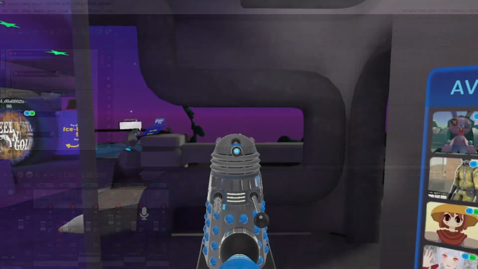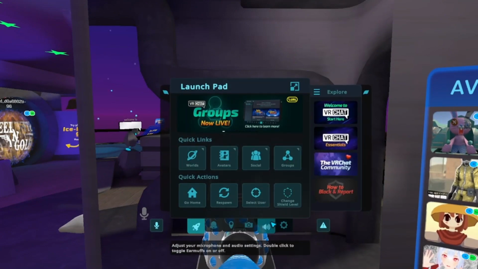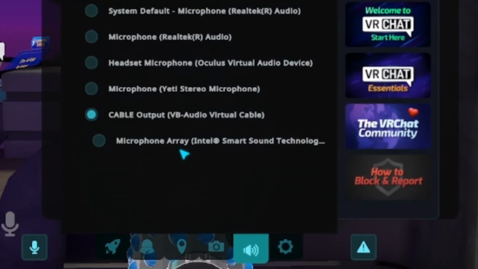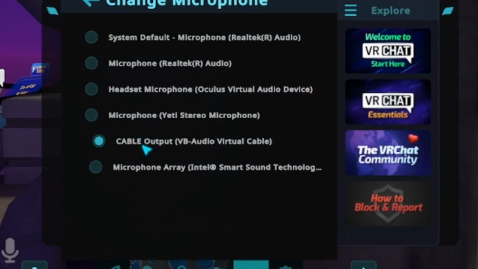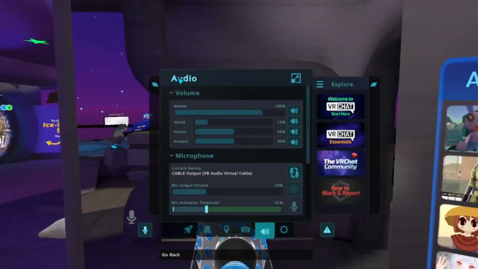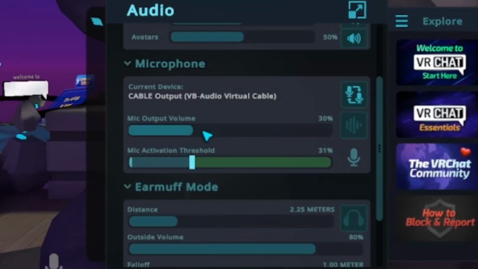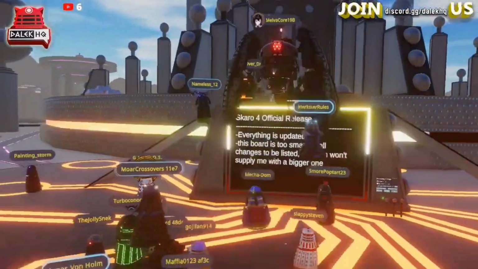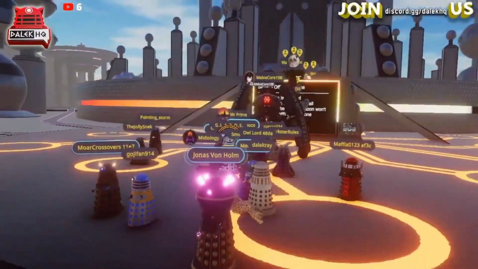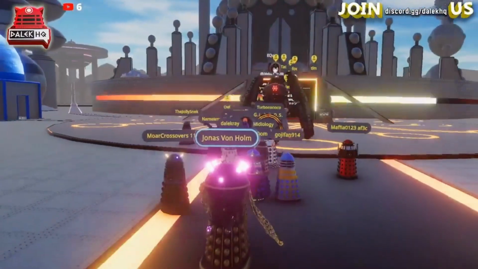Now, when booting up VRChat, go to your audio settings and make sure your microphone is set to the virtual audio cable. Also, make sure that your activation volume for your microphone is high enough so that only your voice is transmitted when you speak. Once you've got all that done, you're all set. Go out there and exterminate to your heart's content.